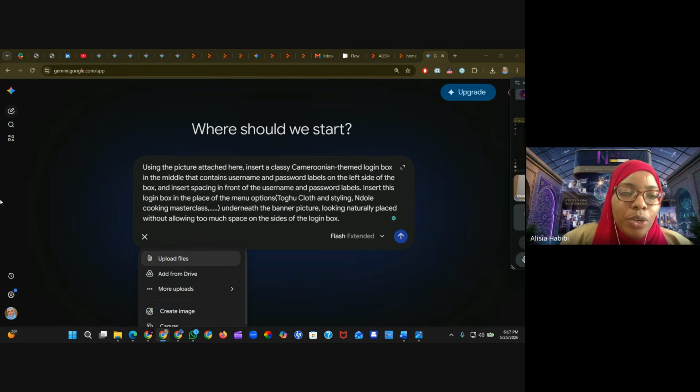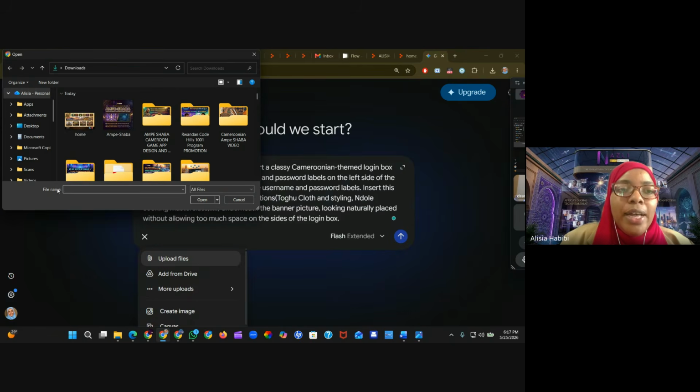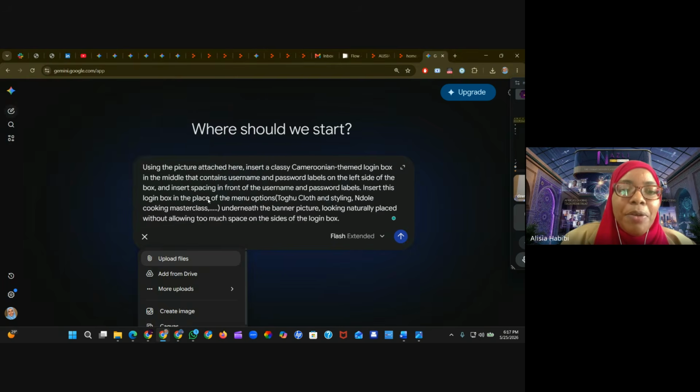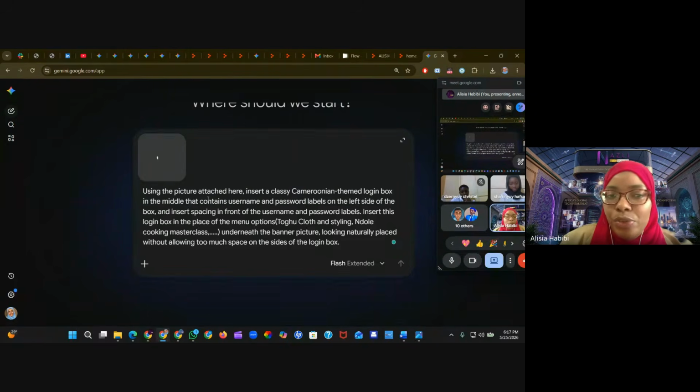And then let's go for upload files. There is a reason why I do thinking extended, because it takes a bit more time to think than when you do Flash. And sometimes with Flash, the image, the text is wrong. So send it and see.